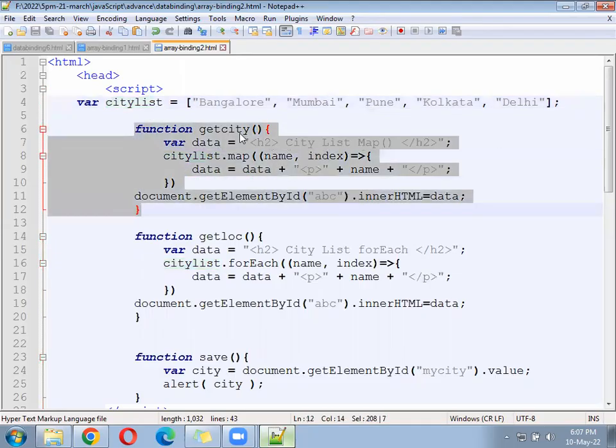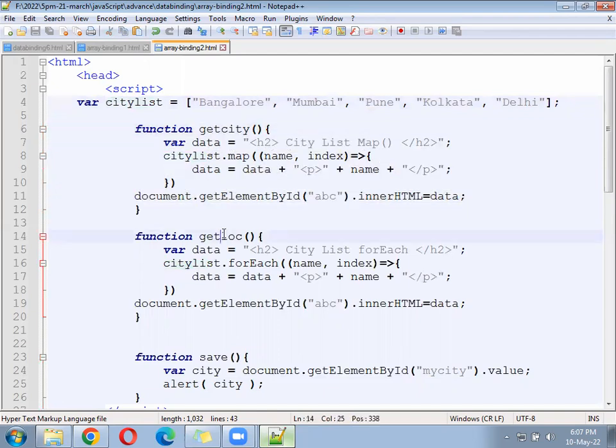We have a function getCity and a function called getLOC. Both functions are able to call cityList because it is a global variable that can be used by getCity and getLOC. We have a function called save now. The save function will take the value from the text box and push it inside the cityList.